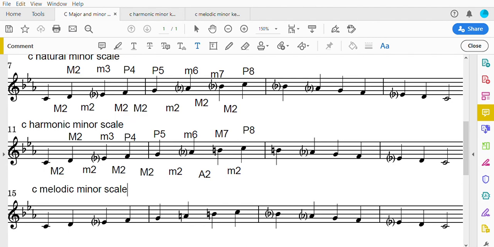So from the first C that we have up to that top C, that is the melodic minor scale. I'm sorry, that is something that I didn't want to put up.